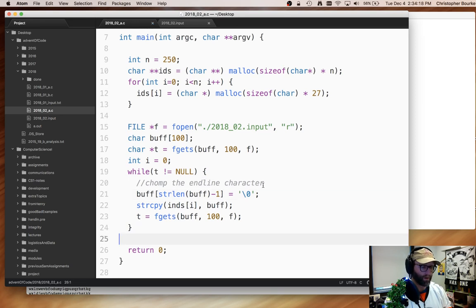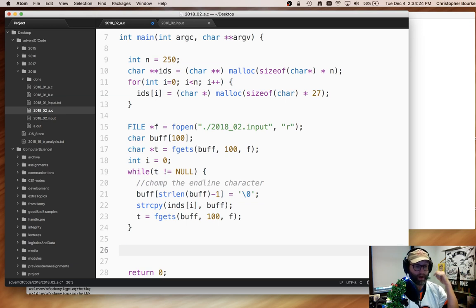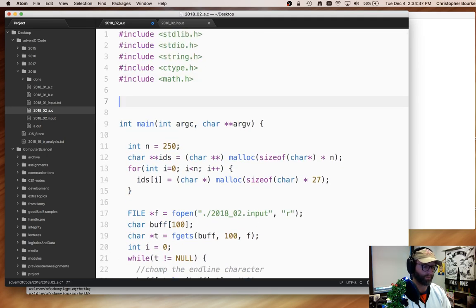At this point, I've read in all of the strings. I've got 250 strings to work with now. So I want to go through and count up the number that have 2 characters, and then count up the number that have 3 characters. Now that seems like a repeated task. So what I'm going to do is define a function to do it.